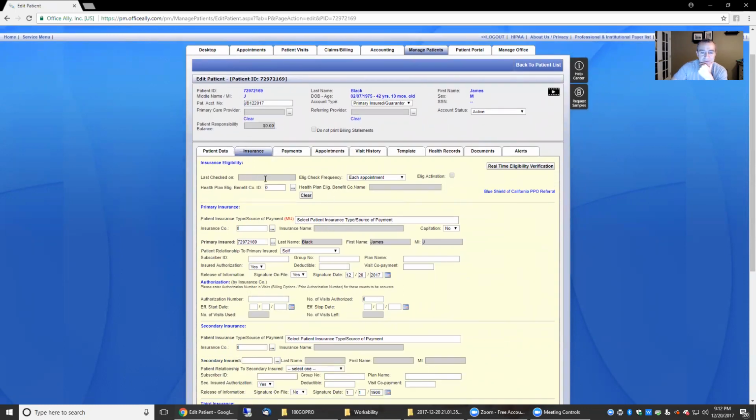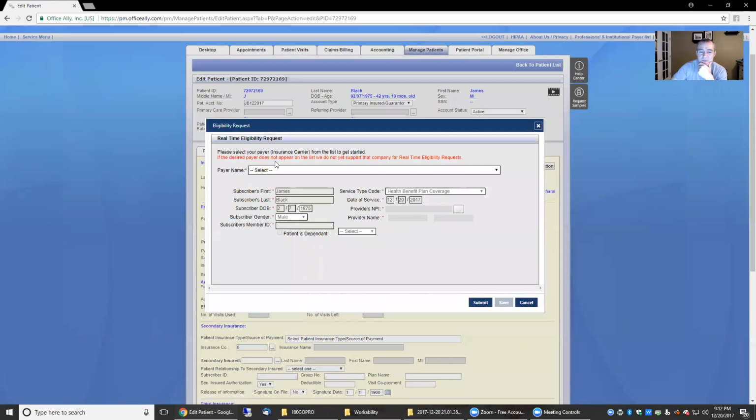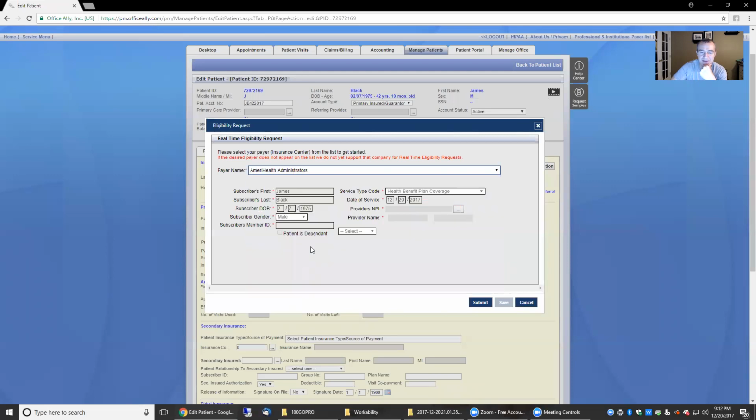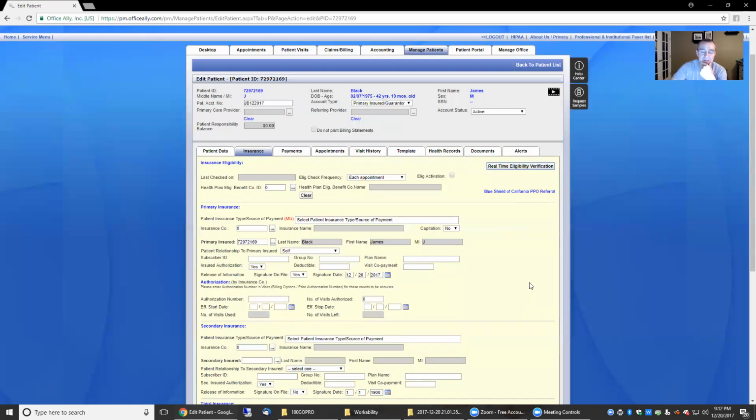So when you check eligibility, you can have that real-time eligibility verification. The nice thing about this is once you put his insurance information in, it pops up. You can choose your payer. You would have your subscriber ID filled in down here, and it'll give us their benefits. That could be a huge resource if you check benefits before the patient arrives for their initial evaluation.